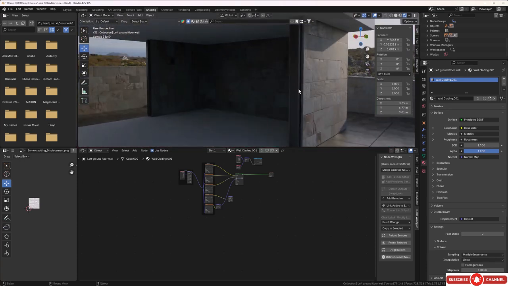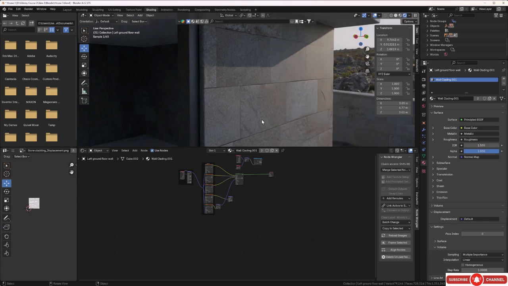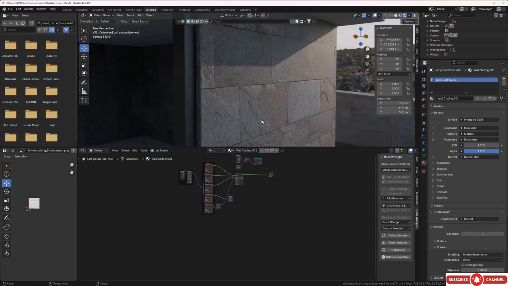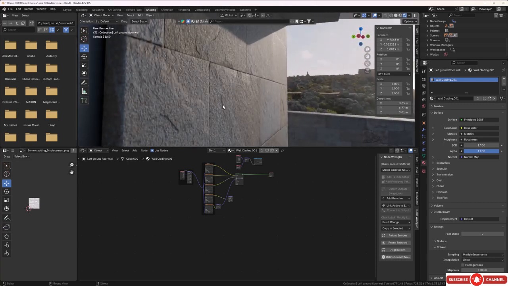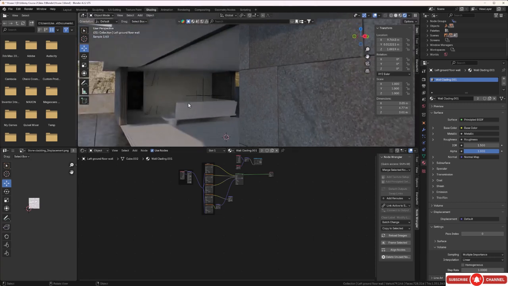Let's zoom in on this and see how it looks. And I'll press Shift B and just grab an area so we can zoom in. And yeah, that's looking good. We've got some nice displacement in that, and the texture's looking really nice.